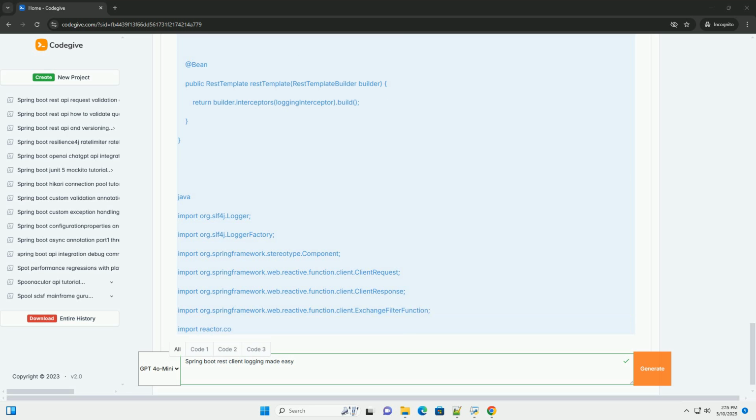Large bodies: be extremely cautious when logging large bodies. Consider truncating the body to a maximum length or logging only a summary. Binary data: don't try to log binary data directly. This will produce unreadable output and can potentially corrupt your logs.